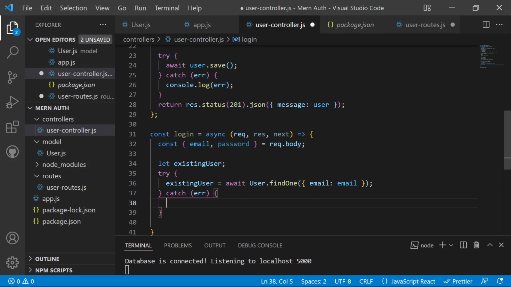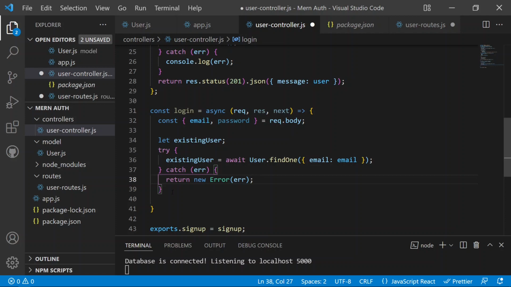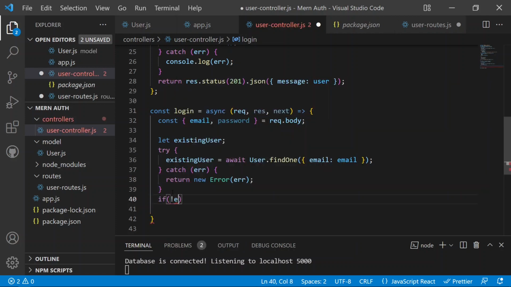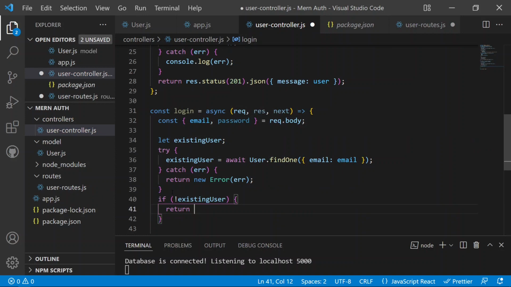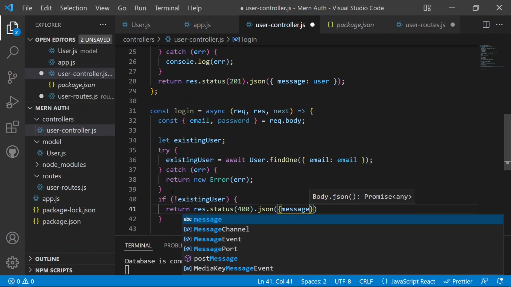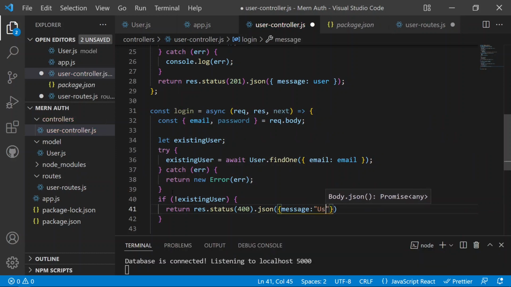Now here in the catch block, we can just return the error, like return new error, which is the error we are receiving from the try catch block. And when we don't have an existing user, we can return the response with response.status, and the status would be 400, then .json. We need to send JSON again, with a message, and the message can be anything, like user not found, please sign up.